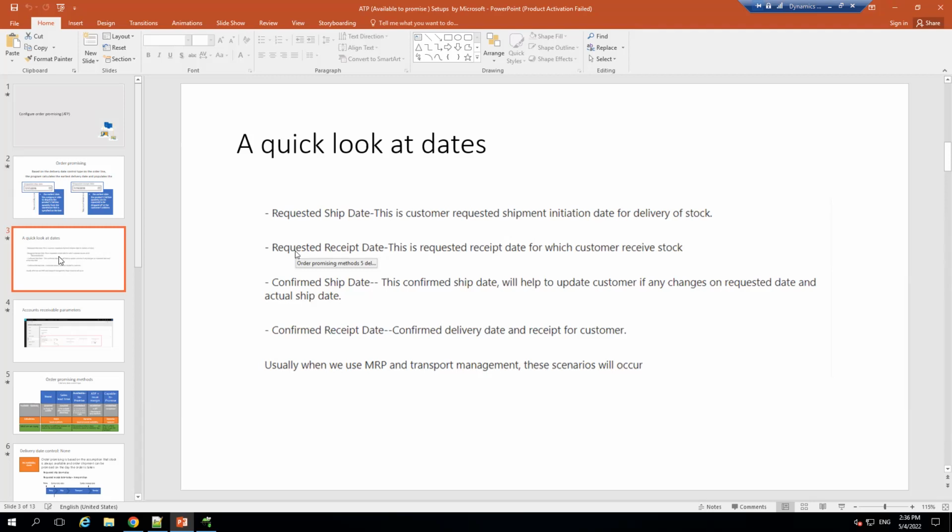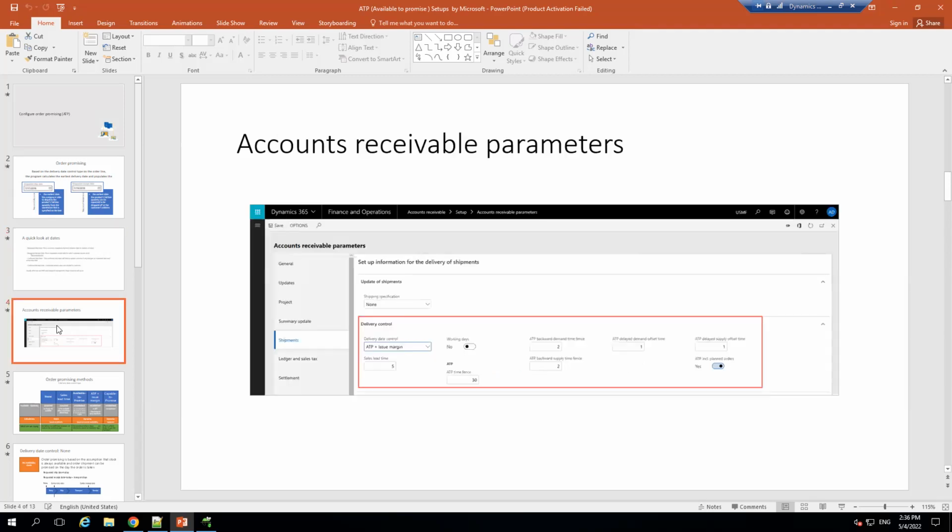Most of the times we are using a combination of all of these dates in MRP and transportation management, but obviously the basic scenarios will occur even if you are doing the normal purchase and sales. Moving on to some important setups now. This is the place where we define what type of delivery date control we want. It's in the accounts receivable parameters, and we have delivery date control. We'll be having a few of them, for example, the sales lead time, ATP plus issue margin, and CTP, and a few other parameters here.